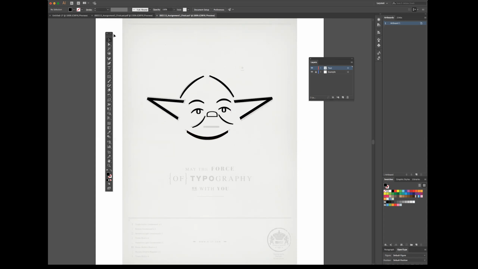All right, for his mouth, I'm going to grab the type tool and just do a line. Type, Create Outlines. And bring it down here. So I didn't draw the line. I used a character within that font family.